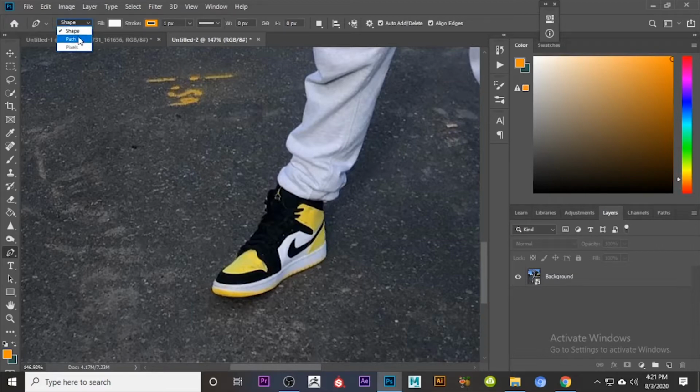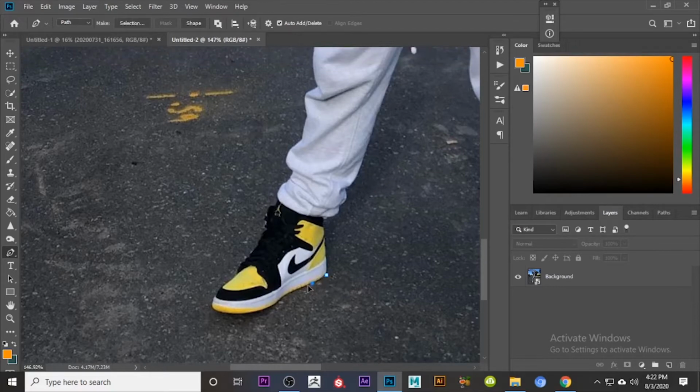So, before making any mistake, you go to this tab, you drop it down and you make it a path. After making a path, we are going to highlight the outline of the image. And how we are going to highlight the outline of the image, we are going to use the pen tool. You can see that I am dragging the pen accordingly. I'm holding the left mouse button, and I'm trying to make sure that I'm almost close to the outline of what I'm trying to make.